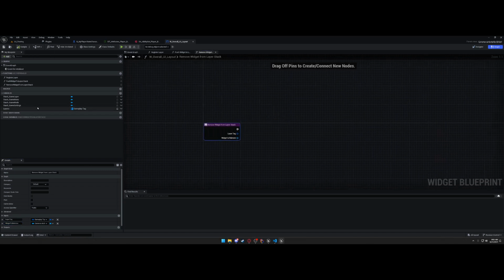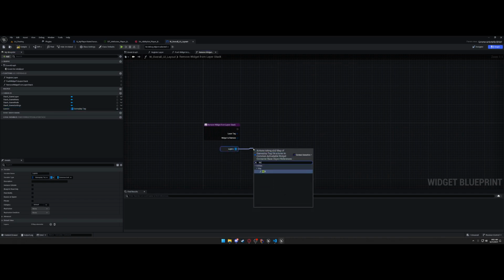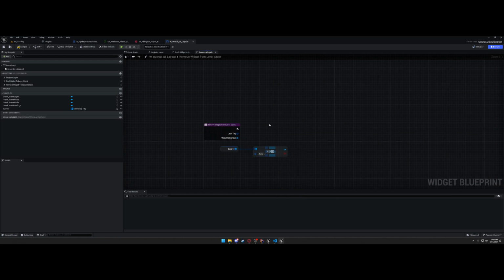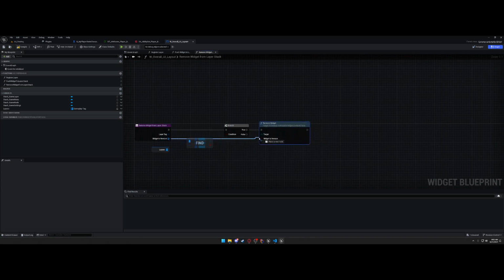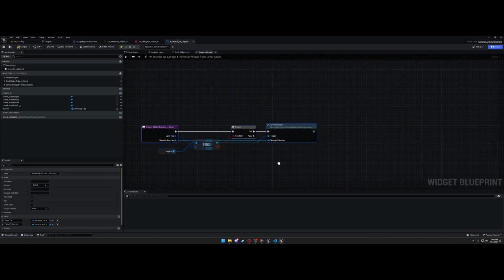Compile, save. So now again, we get our layer map, we find it, so find the layer, and if we found it, we remove it. Just get the reference and remove. There you go. And we don't have to return anything. Like, it either finds it or it doesn't. So, okay, and that's it for this widget.